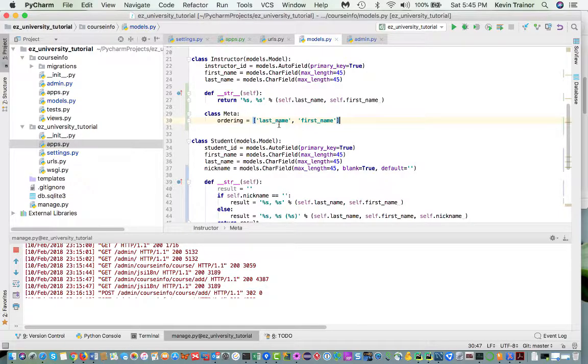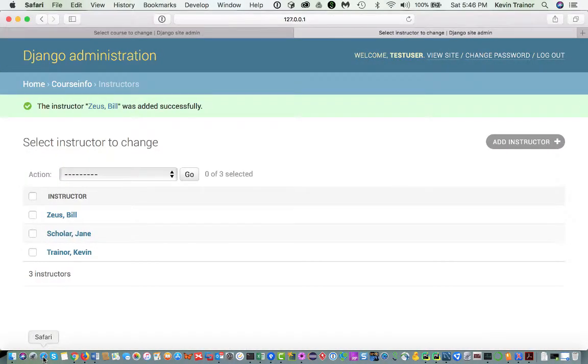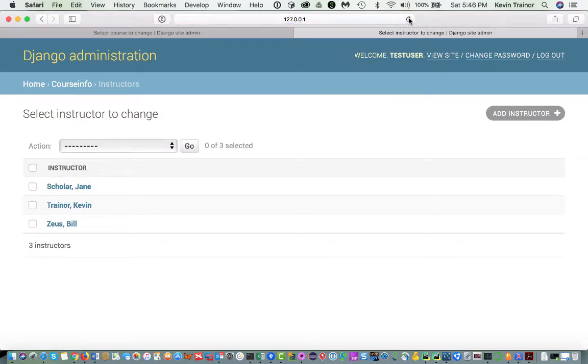So if we add this code and save it, we're adding an internal class called Meta with an ordering attribute. Now we can come back to our instructor index page and refresh it. And now it's in the right order: Scholar first, Trainer second, Zeus third.